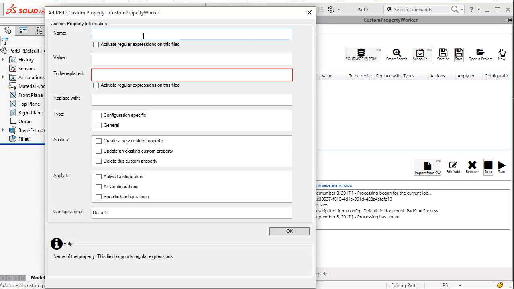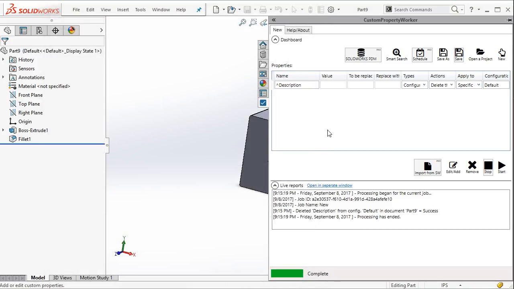For this example, we are going to use the special character circumflex to indicate the matching from the start of the value, and that will be circumflex description as the name of the custom property. When processed, description configuration, description part will be removed. Now if you wanted to match the end of the value, we will use the $ sign.